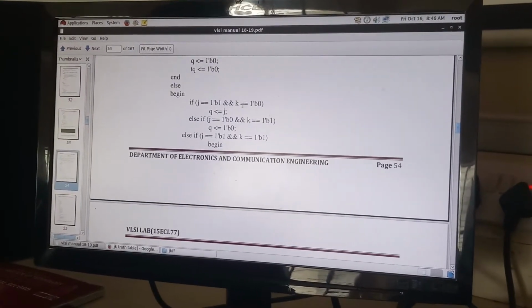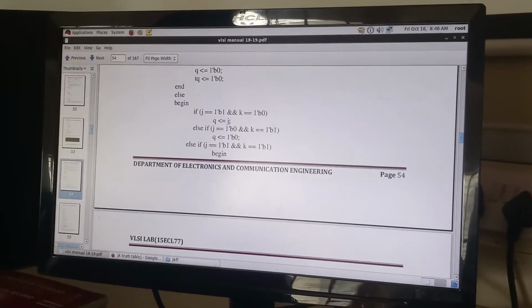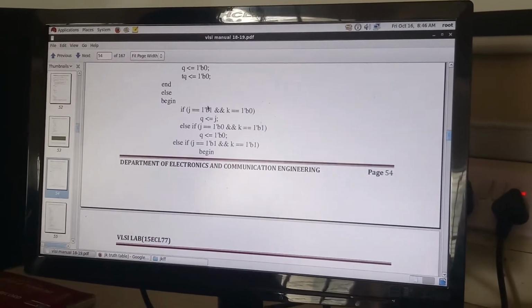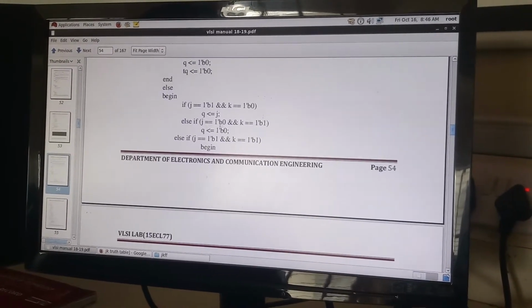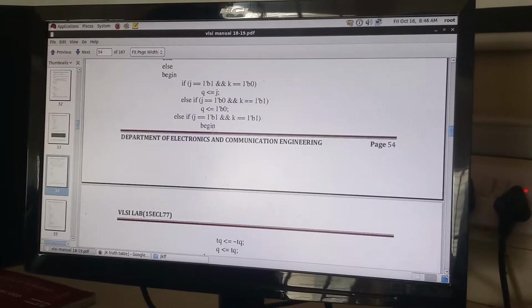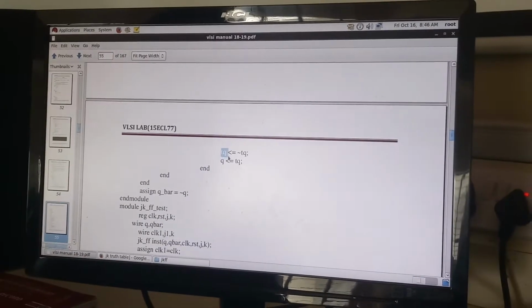When it is 1 0, then Q is less than or equal to J. What does that J mean? Whatever the previous J is, the same thing Q will get. When it is 0 1, then Q will be 0. When it is 1 1, then it will start the toggling condition. Here this is the toggling condition.